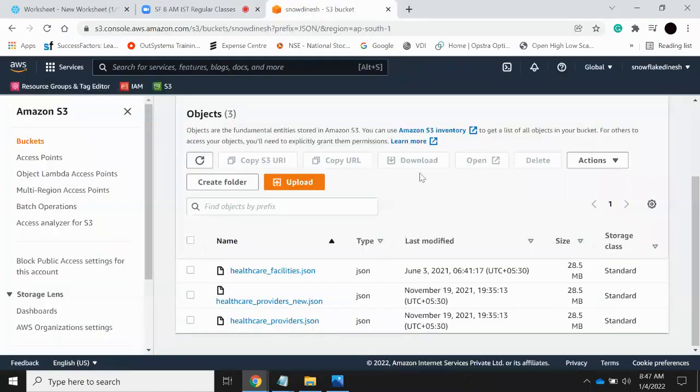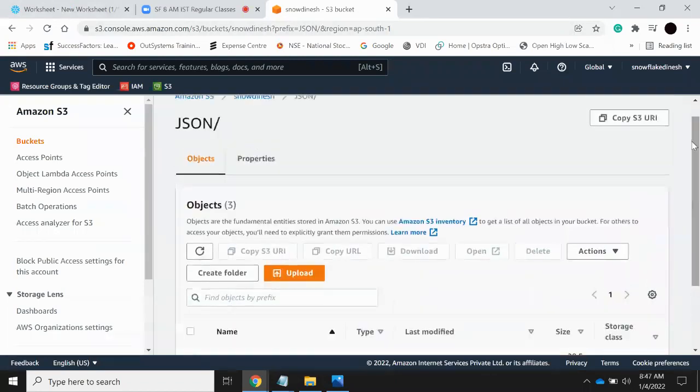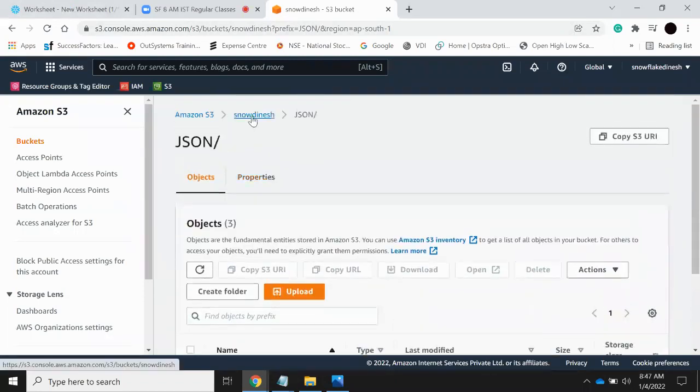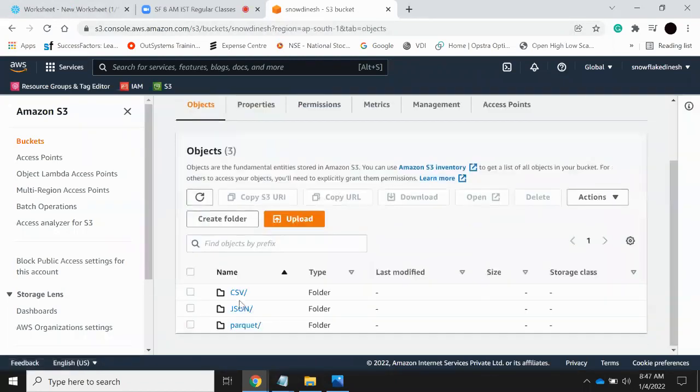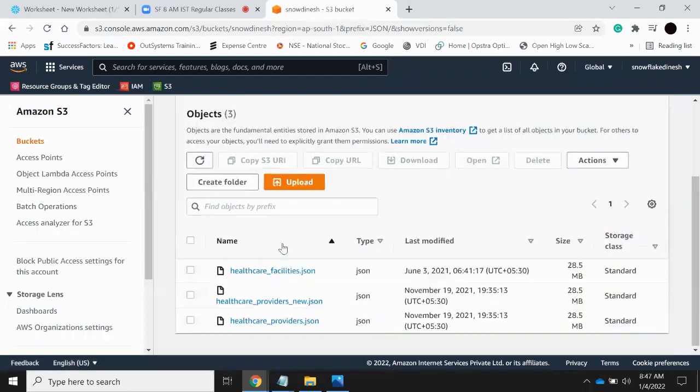Okay, so let's come to this one. What have we done here? Whenever a file is available in any of the folders, let's assume in this particular bucket, in the CSV folder or JSON folder or parquet folder, then we are implementing an integration object, then a stage and file format, then a copy command, right?